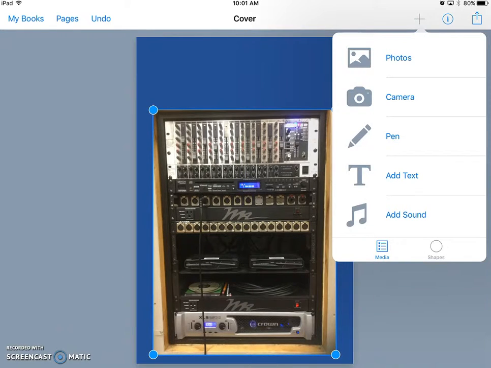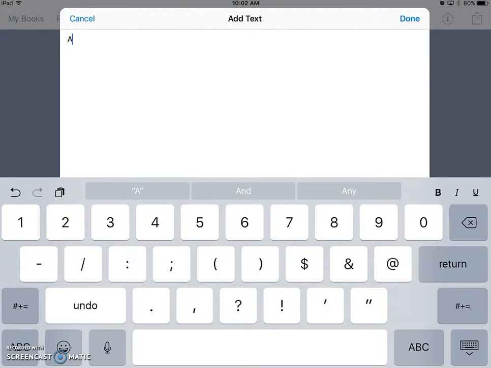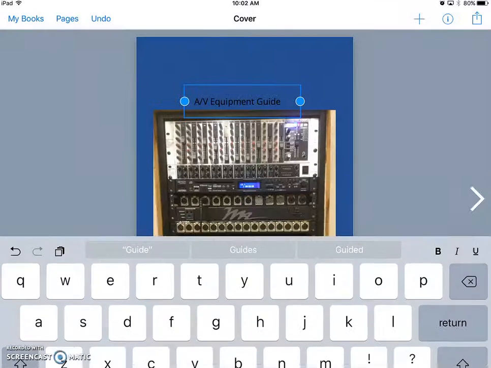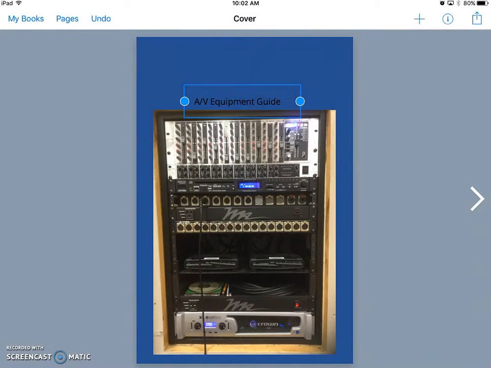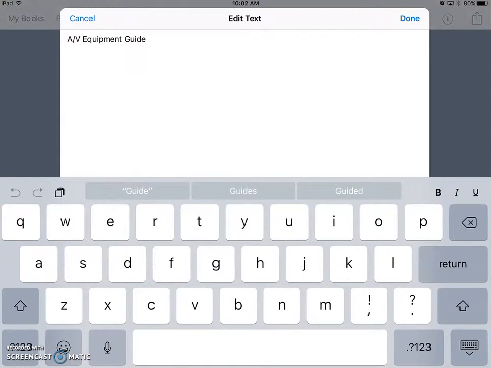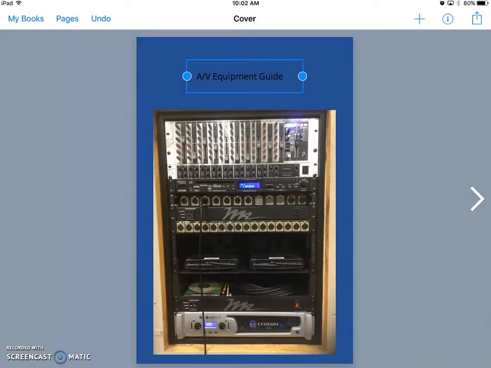Next, I want to add a title. So I think I'm going to choose a text box. And here is my text. And it's going to be called A/V Equipment Guide. So I hit done. Let's see how that goes. It's pretty small. So I'm going to center it where I want it. I double tapped on it just to edit, make sure my spacing looks good. I hit done. Now how do I change that font is probably your first question.